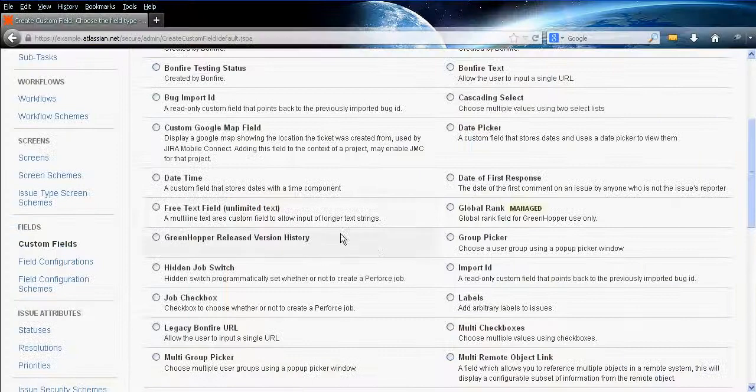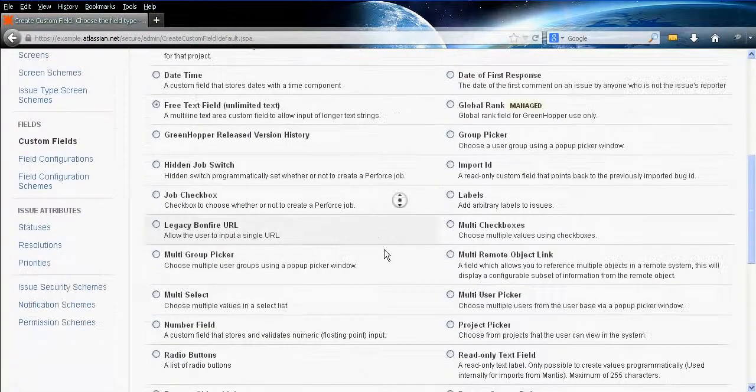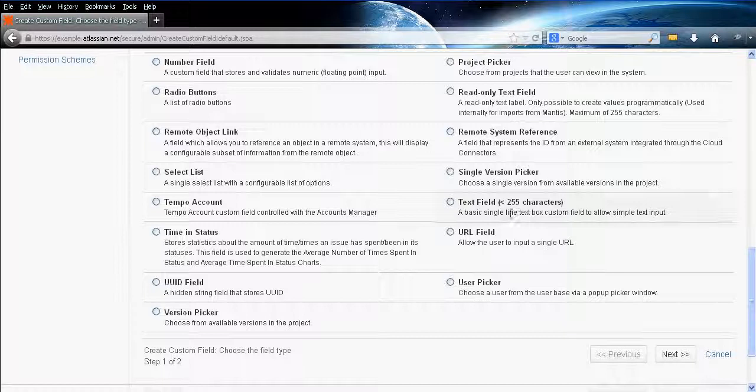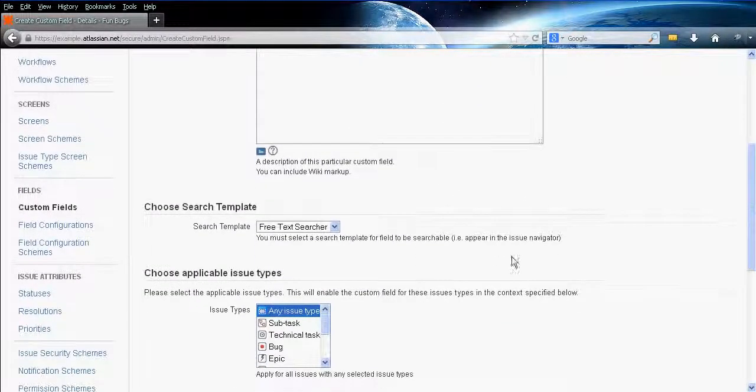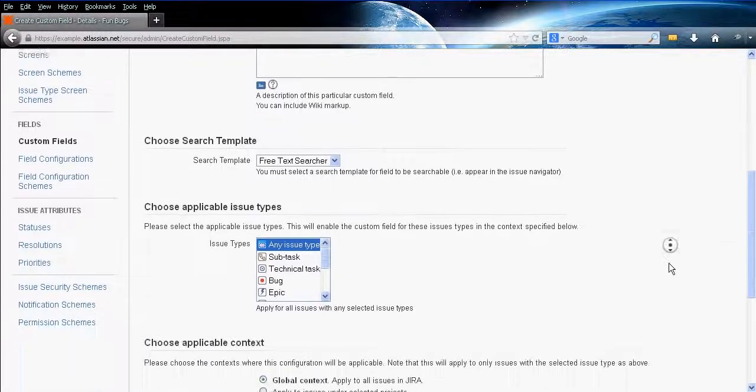That means we need a free text field, unlimited text. We don't want it to be limited, so we'll use the full one. We want to call it steps to reproduce. I generally ignore the search template. I've never needed to use that.